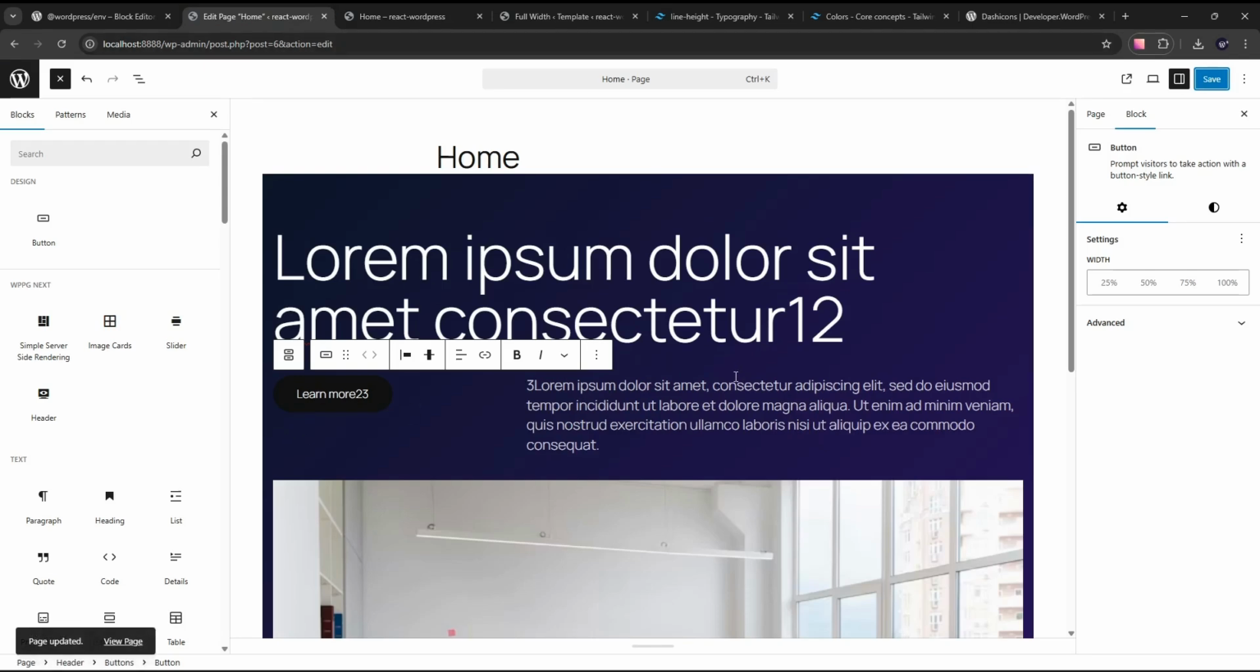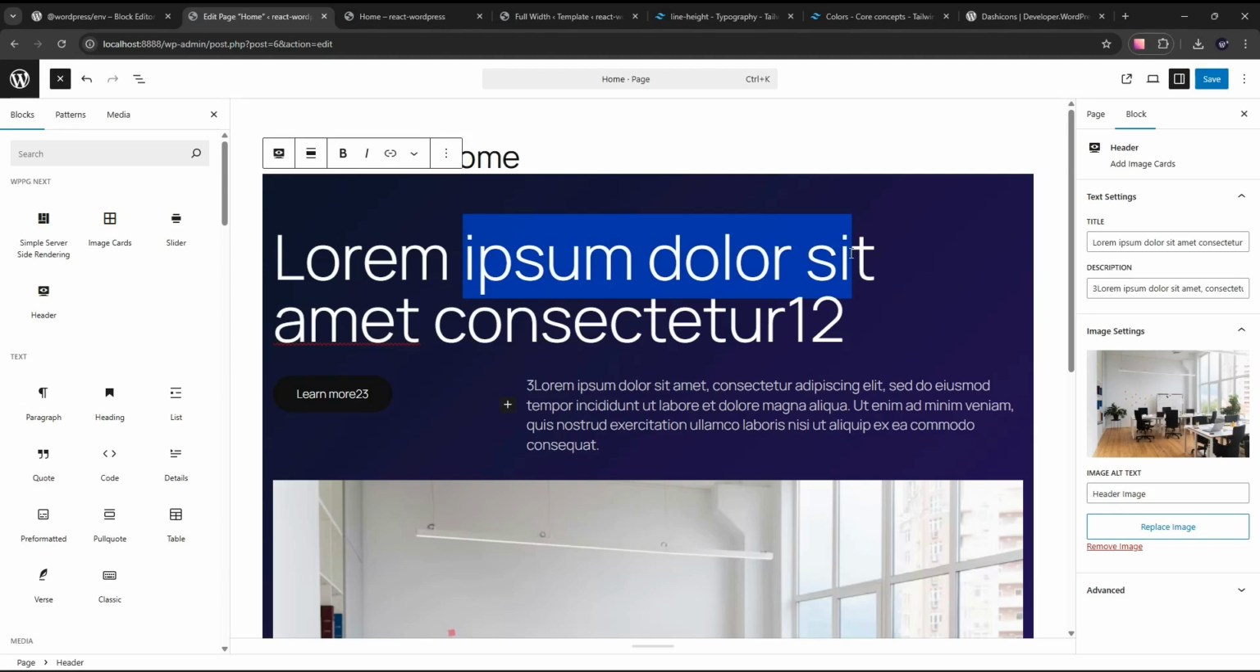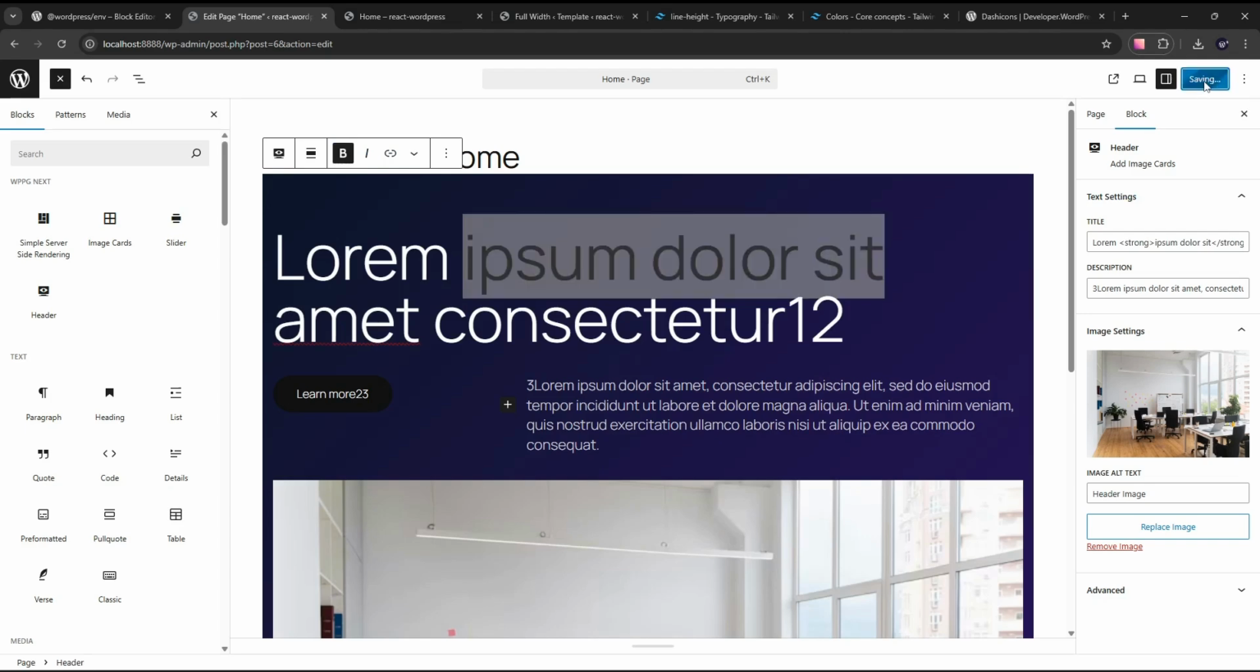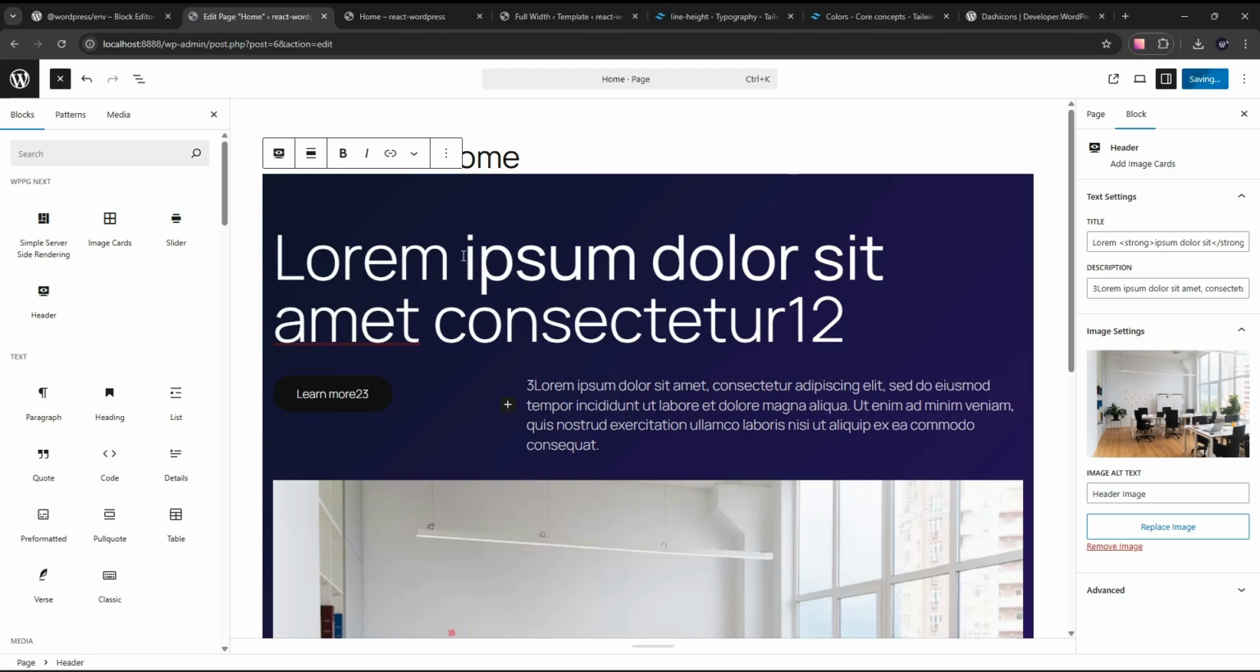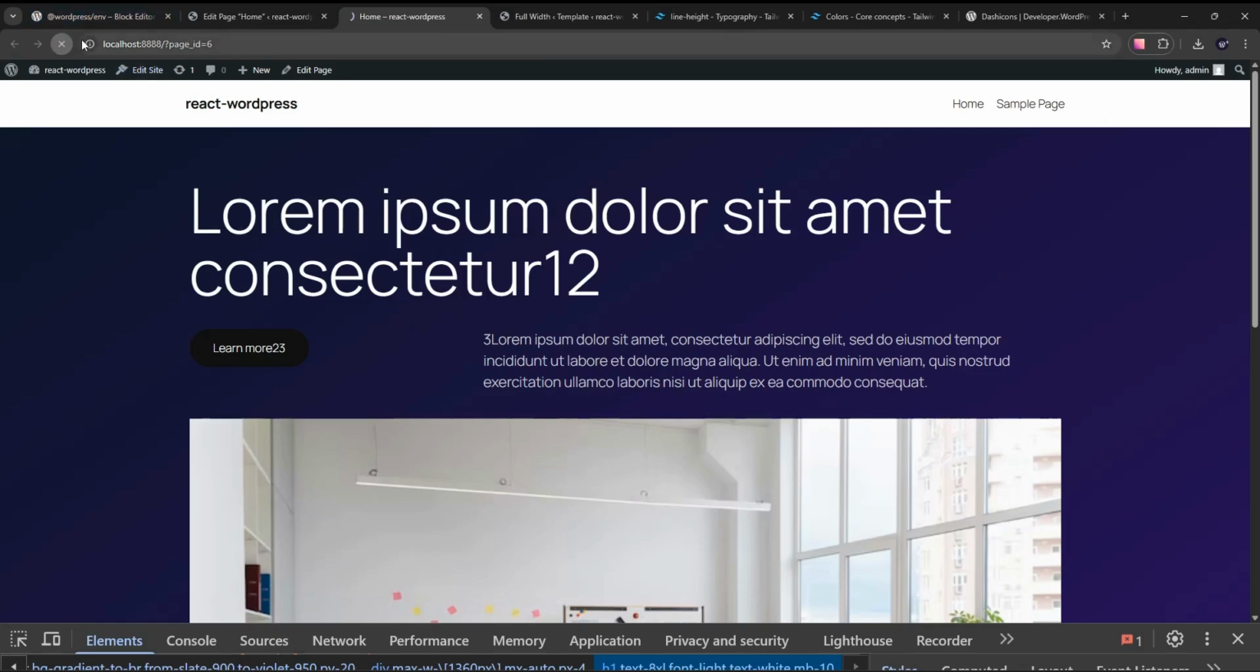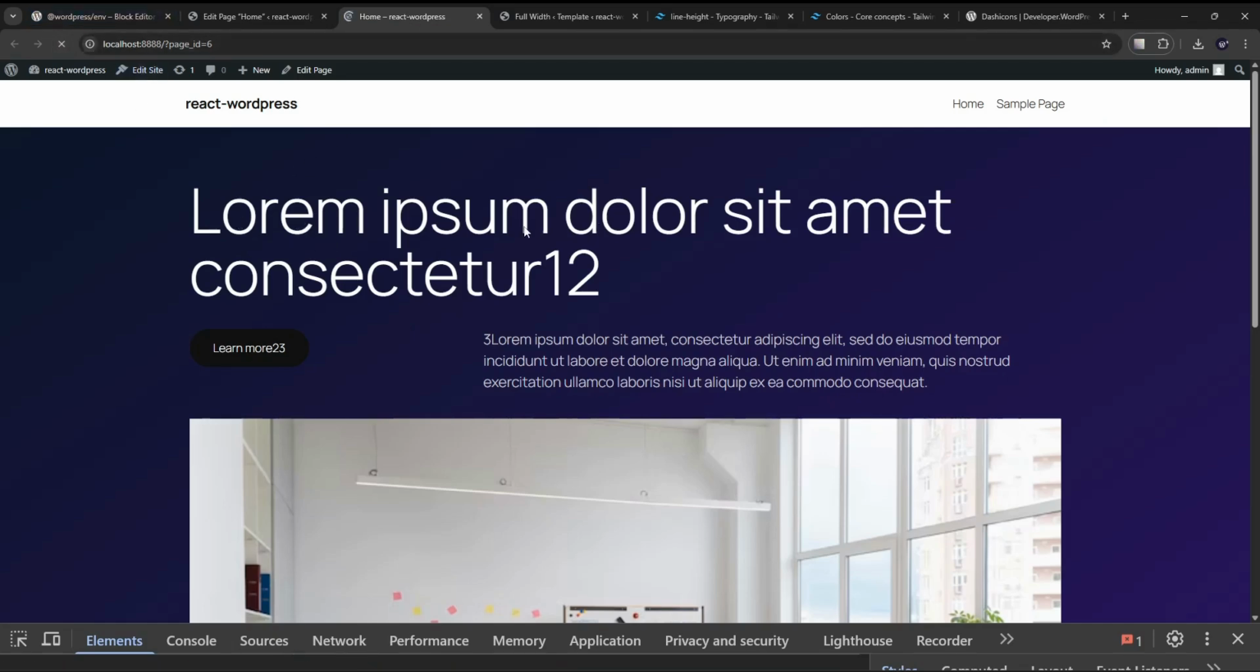The next, we have the two changes that we need to make to this block. First one is we need to make this highlighted letters yellow with black text. So we can select this text and click bold button and save. But as you can see, the text isn't yellow. To make this yellow, we need to use custom CSS rule in this case.